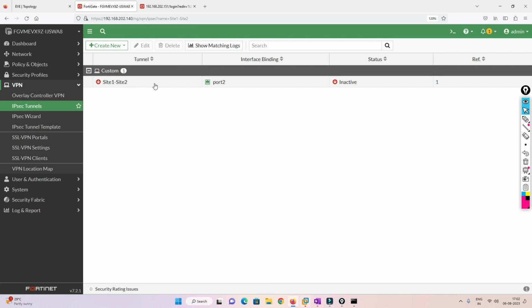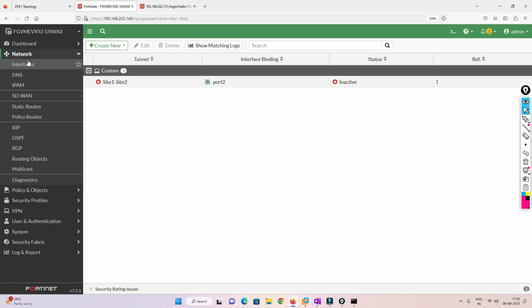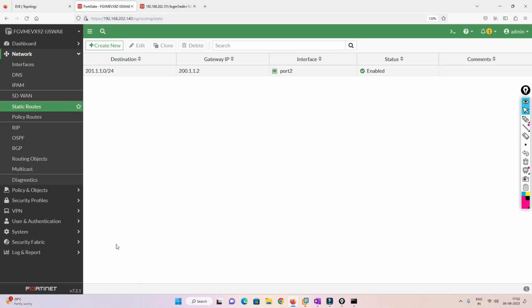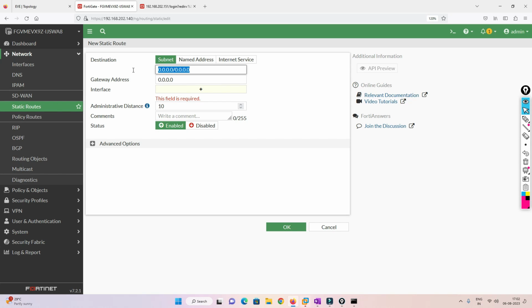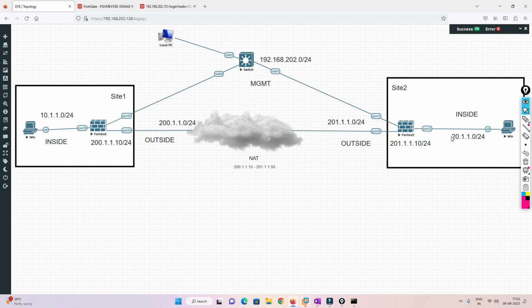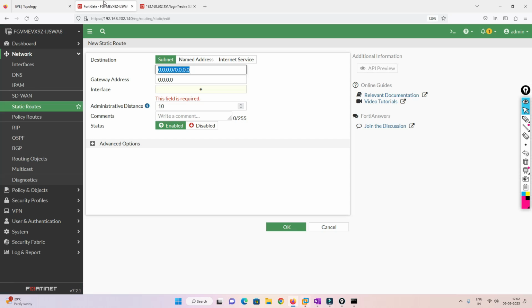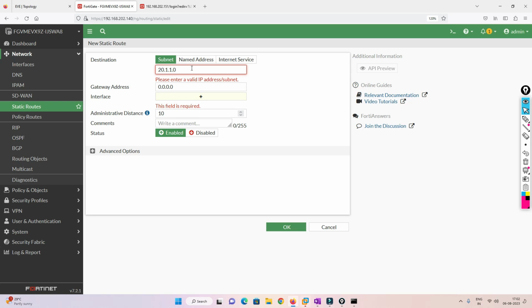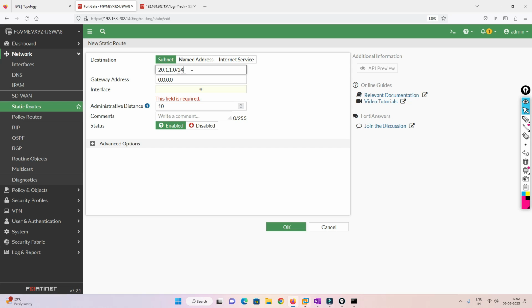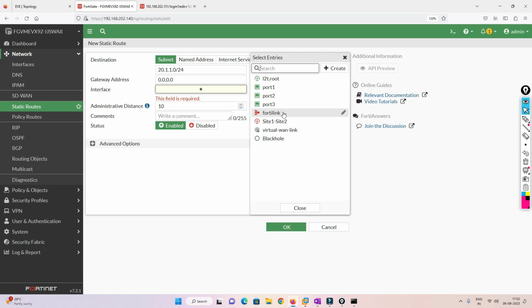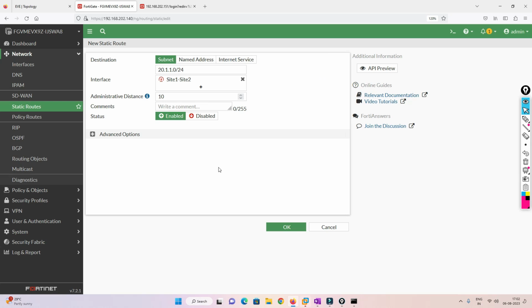So we have created the VPN tunnel. Now what is the next thing that we have to do? We have to go to Network, and we'll define a static route. Here we need to define the private subnet, 20.1.1.0/24, and how am I going to reach it? I am going to reach it through this VPN tunnel. Okay, so this is what we need to give. We don't need to give the next hop and all, because the traffic will be going through the tunnel.